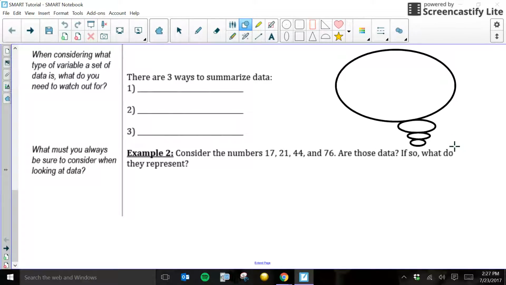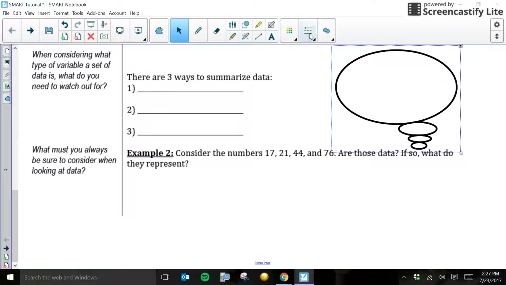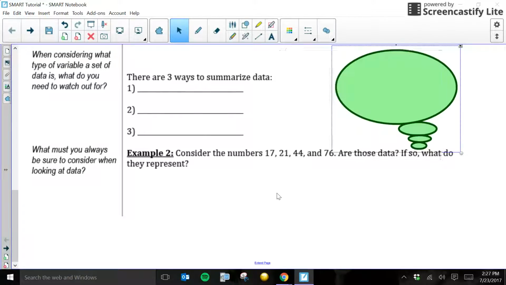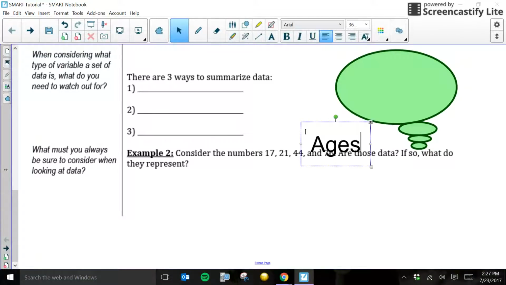So I'm going to draw one out. Kind of boring. Let's change up some colors. Maybe let's do a dark green with a light green. So it says, what are those data? Consider these numbers. What could they represent? So maybe I want them to be ages, jersey numbers, things like that.